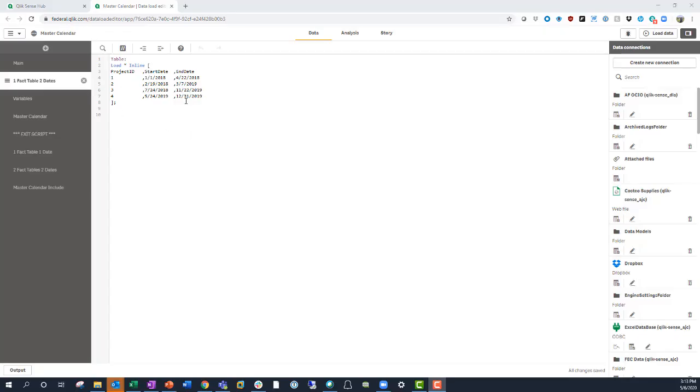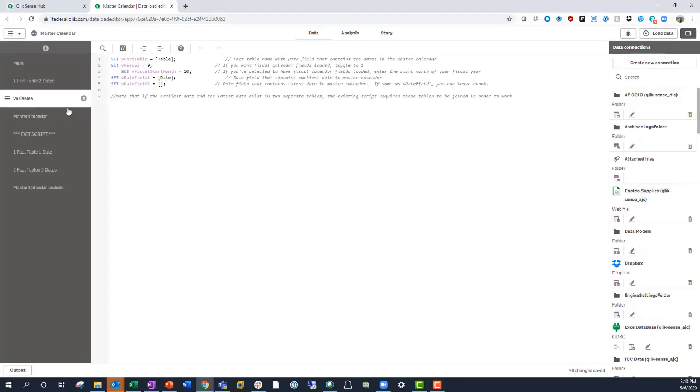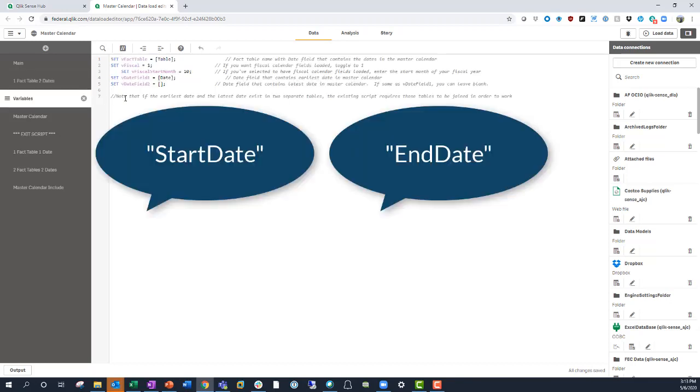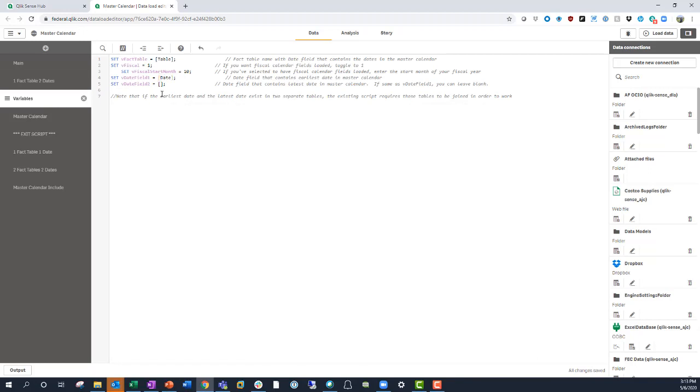So let's go into our variables and let's edit our variables to account for our new table. So the table, it's still called table. We're leaving that alone. We are going to turn on the fiscal year, and we'll have the fiscal year start month as month 10, so that's October. Now, if we look at our date field 1 and date field 2, those are called start date and end date. So I'm going to edit this to be start date.